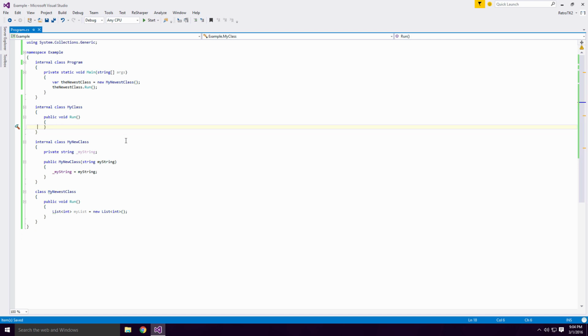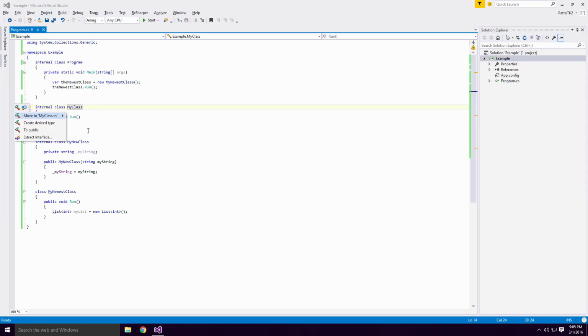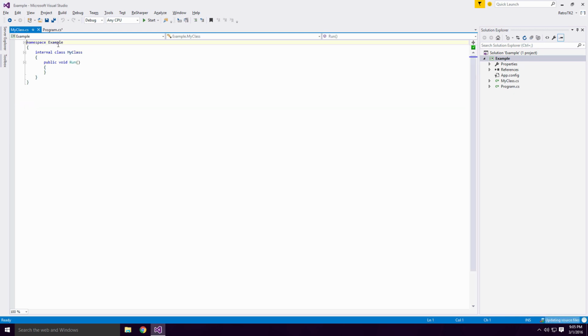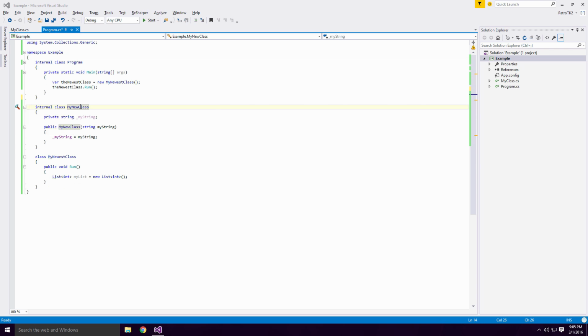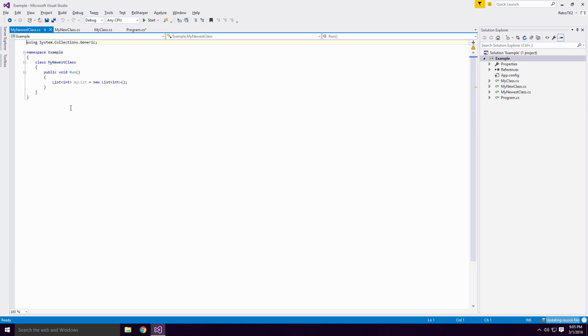Let's put these classes into separate files. I'll bring up the Solution Explorer so you can see this a little better, Ace. Click on the class you want to move and press Alt Enter. Select Move to MyClass.cs and ReSharper will create a new file for the class and put it in that file's directory. I do this with the other classes, and as you can see in the Solution Explorer, the classes have been put into their respective files.